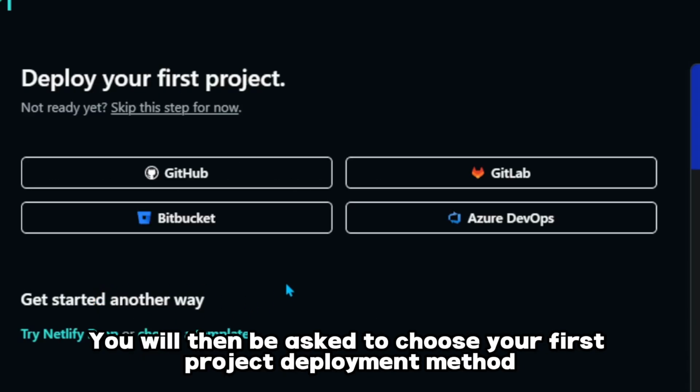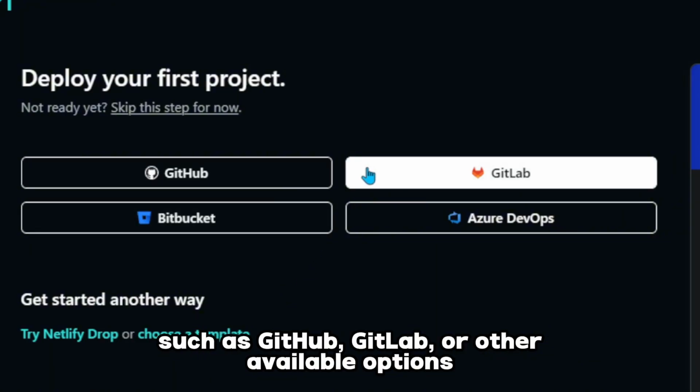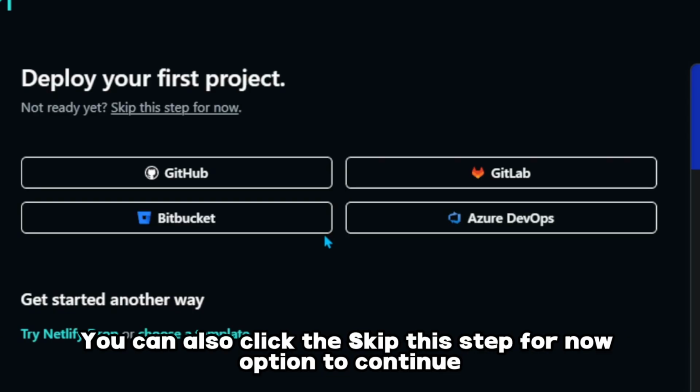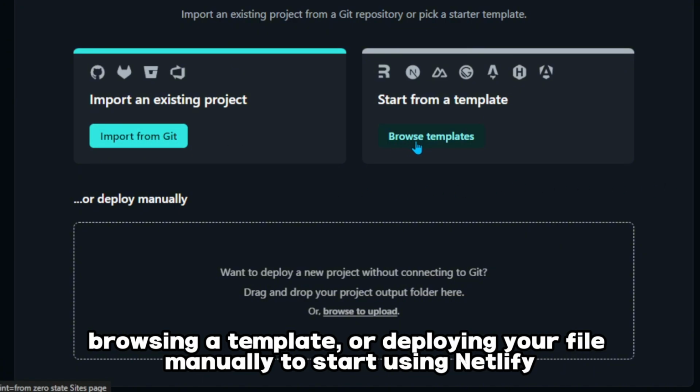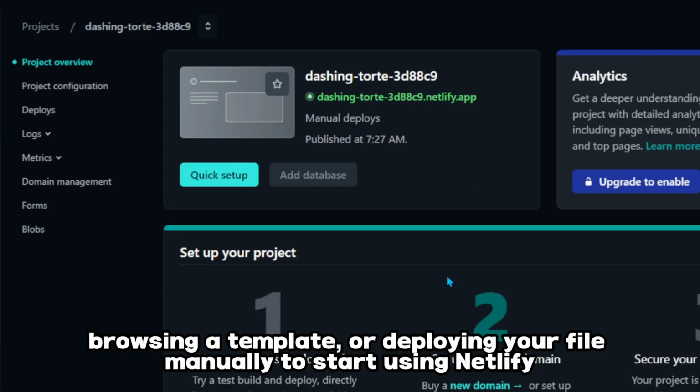You will then be asked to choose your first project deployment method, such as GitHub, GitLab, or other available options. You can also click the Skip this step for now option to continue. Once you are in the project section, you can start by importing your project from Git, browsing a template, or deploying your file manually to start using Netlify.